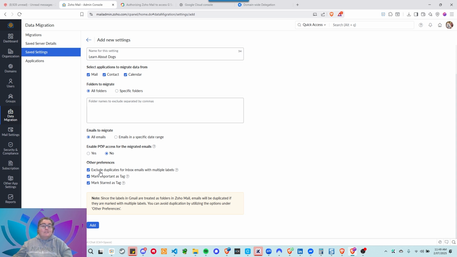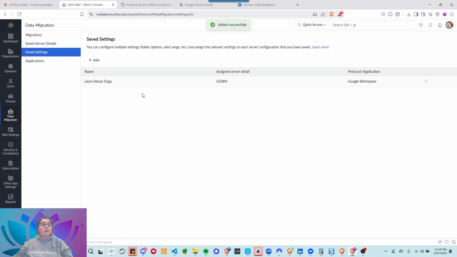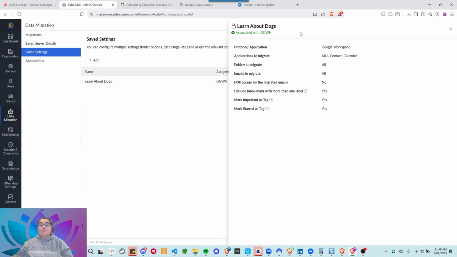Other preferences: exclude duplicates for inbox emails with multiple labels. Yes, so if we've got an email that has multiple labels, we only want one copy of it to come across. We want to mark important as tag. Yes, if it's been marked as important in Google Workspace, we want it tagged as important in Zoho Mail. And if it's been starred, we also want it tagged in Zoho Mail. Going to click add. Okay. And that tells us everything here.